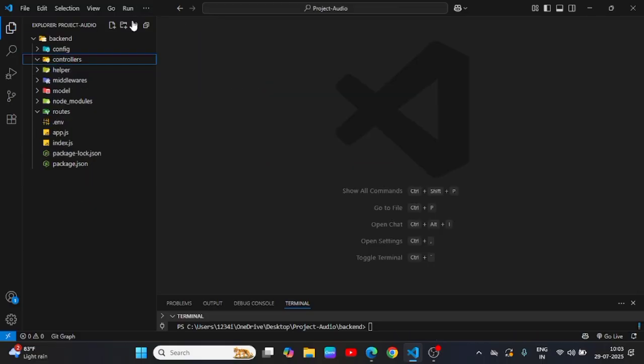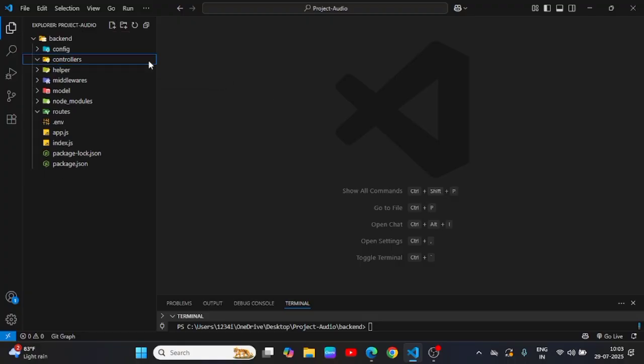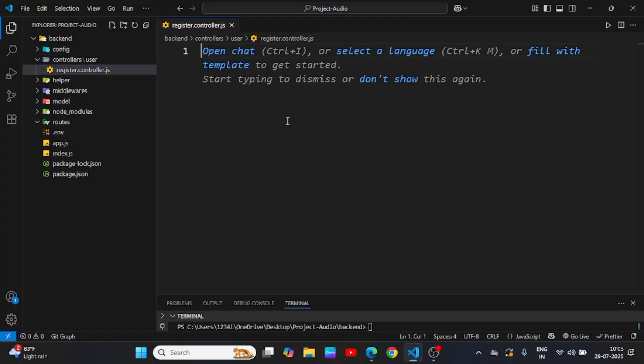So first, there should be a lot of controllers, so I can separate them. Now I'm creating a user folder. In this folder, I can handle all the user-related controllers. Inside user, I can create register.controller. Okay. So guys, I'm going to paste it.